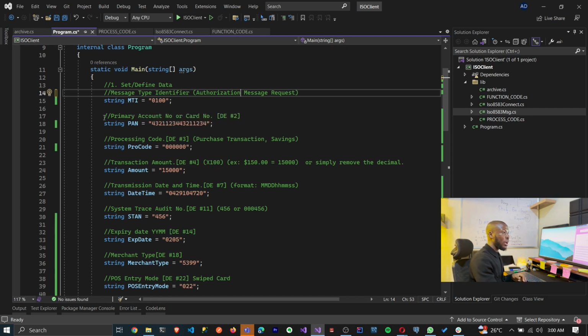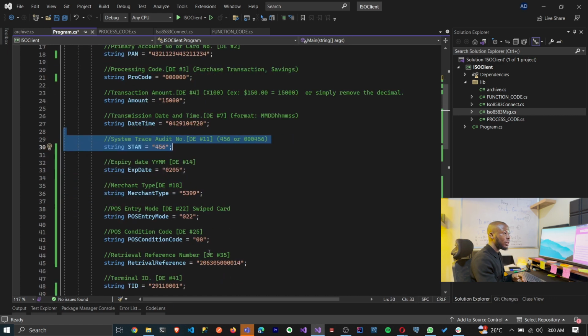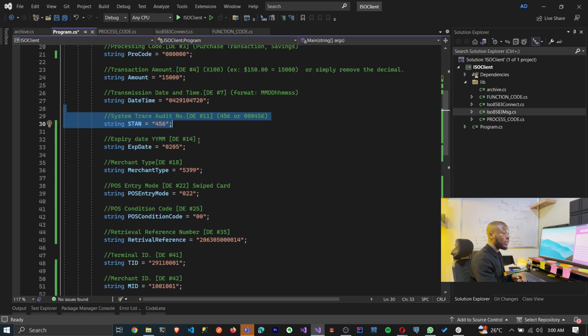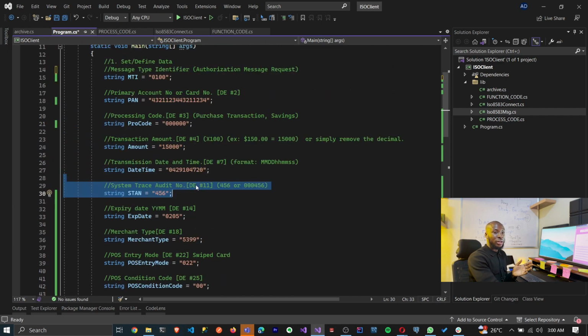And we have a primary account number, which is already set here, which is usually contained within the second data element. You have your pro code, which is your processing code. We have the amount, we have the date and time, we have the system trace audit, we have the expiry dates, we have the merchant type. This is actually a real life authorization.